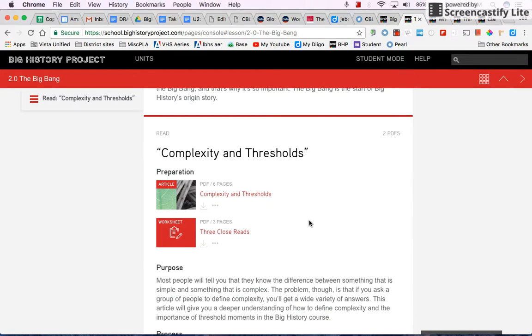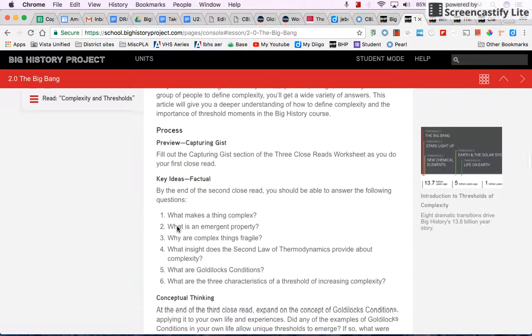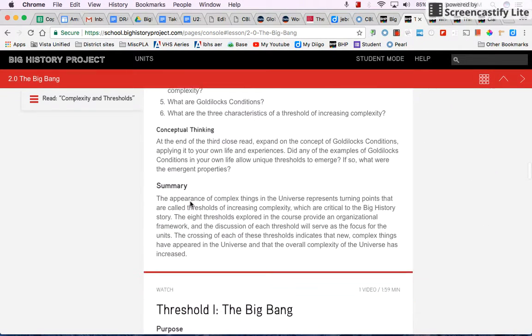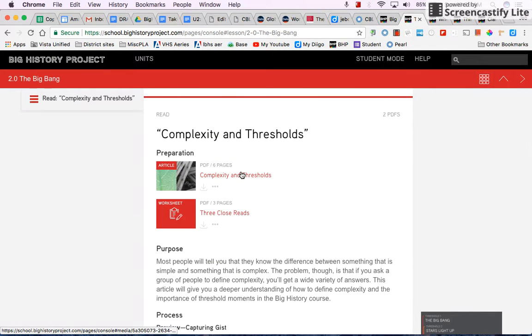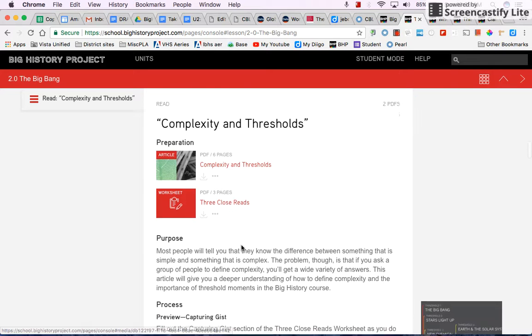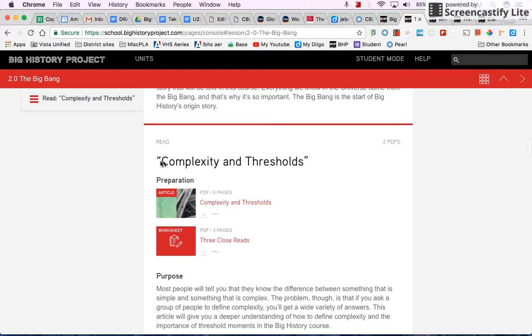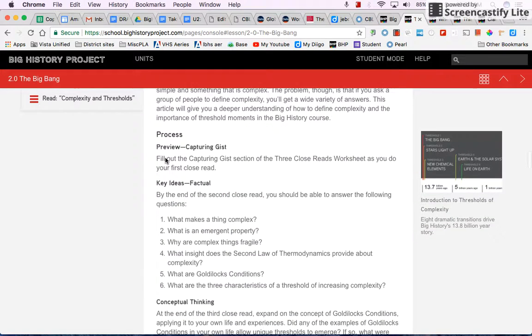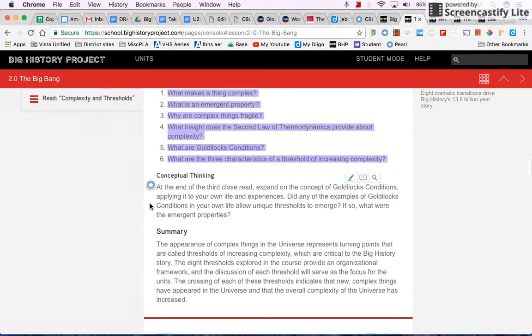Next up is a reading. So, complexity and thresholds. Purpose, process. In this case, there's also key ideas, conceptual thinking, and summary. So again, read the whole thing. Read all of this section, then click into the complexity and thresholds text and make sure that in your notebook, you have listed complexity and thresholds and that you're taking notes as you read through it and you are answering these questions as well as in the conceptual thinking. That is what the note-taking requirement asks of you.